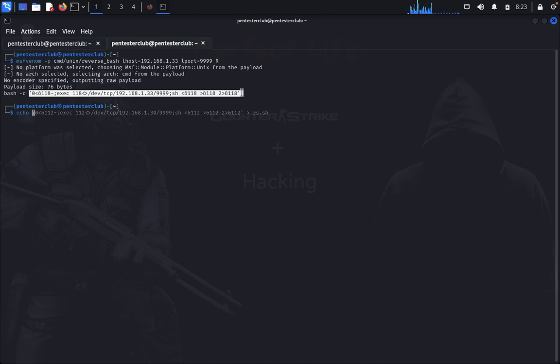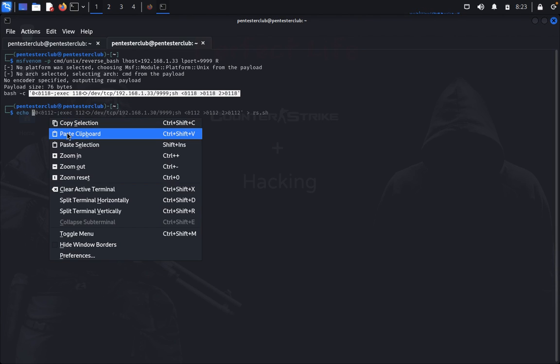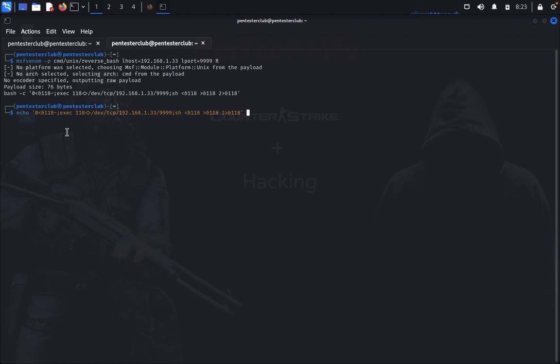Some people made mistakes and it cannot be executed in the server. So you need to copy only the bash -c. If you copy with the bash -c, you cannot execute. So you need to copy only the bash -c. Copy and paste it.